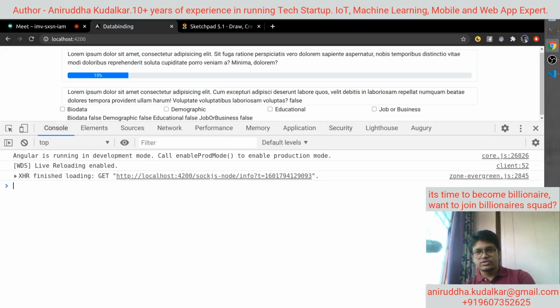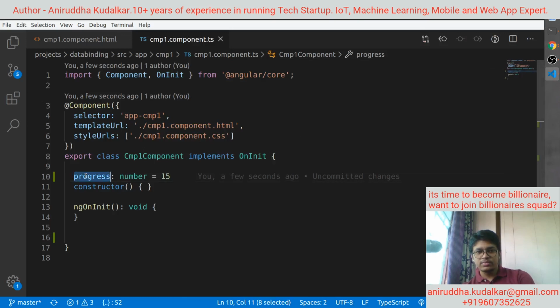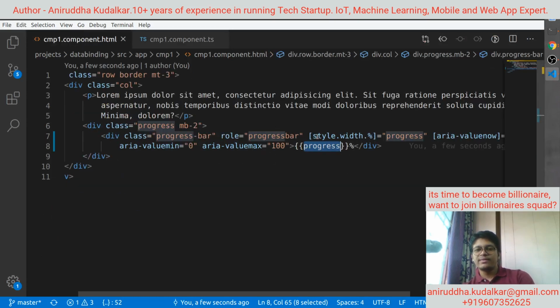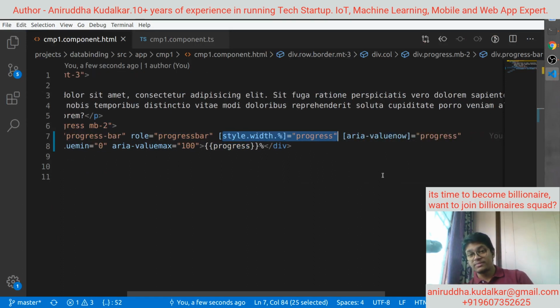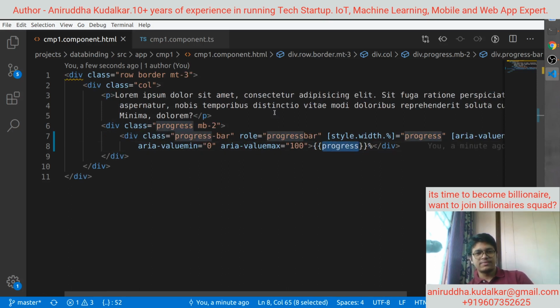You getting that? So you have one variable and you have bound that variable with the style dot width dot progress. This is written in the documentation of Bootstrap 4. Remember that, how to increase the progress of the progress bar. You just need to apply style width and the progress. Progress is just a variable which is holding a number, and here also same thing.